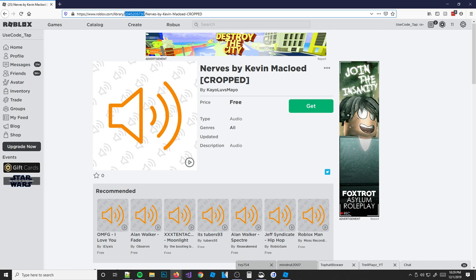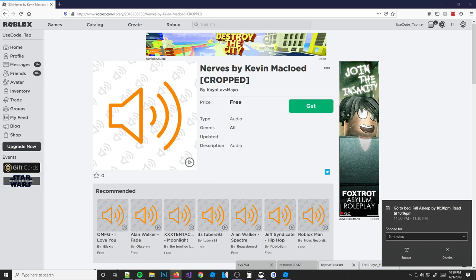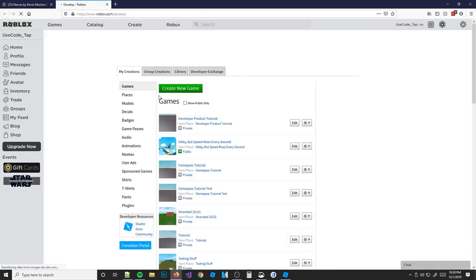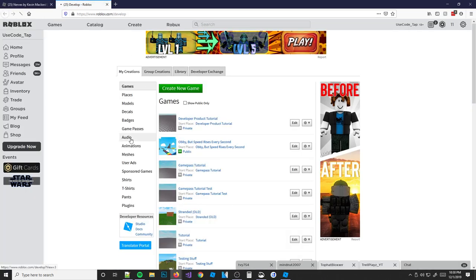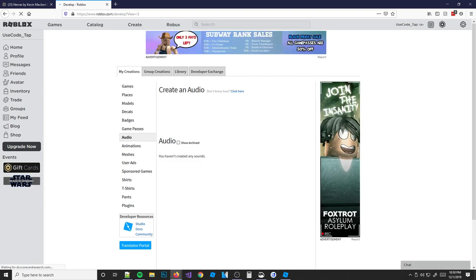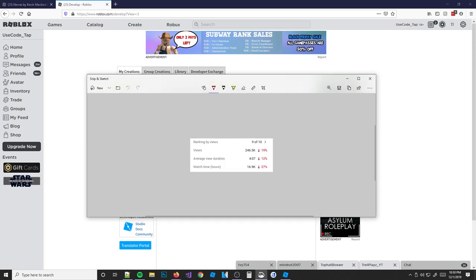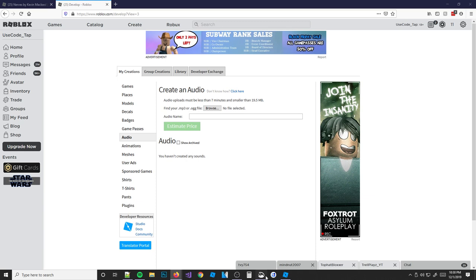Also, if you want to make your own audio, you can go to the create audio page. How you do that is you go over here. I'm going to create a new tab so I don't lose this, but you click on create, and then you go over to audio right here. I've actually never uploaded audio before. Then you pick your file. I'm not going to click it because I don't really have a file I want to upload, but if you wanted to, that's what you do. And then the prices do range. I'll show you right now.